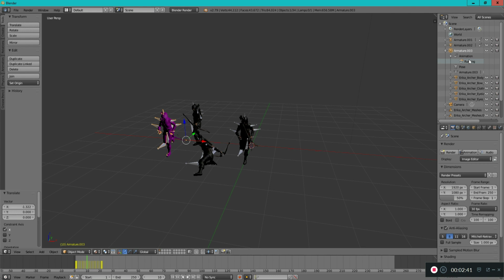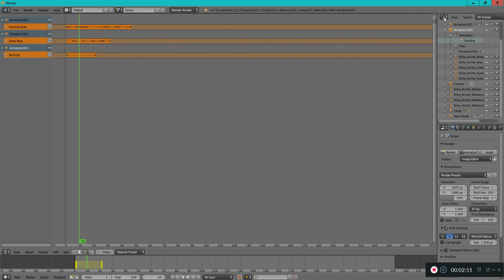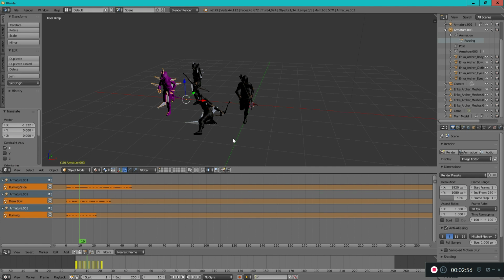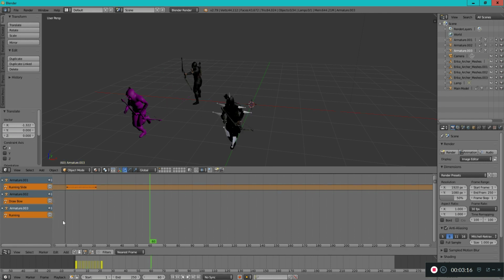Okay, so next thing we have to do is I'm actually going to hide the armature on this first one. And then we're going to go to the NLA editor. I'm going to drop this down and then change that one to the 3D view. So we can see both of these at once. What I want to do is, hold on, I got that the wrong way around. I don't want to see these ones. I do want to see my main model. Okay.